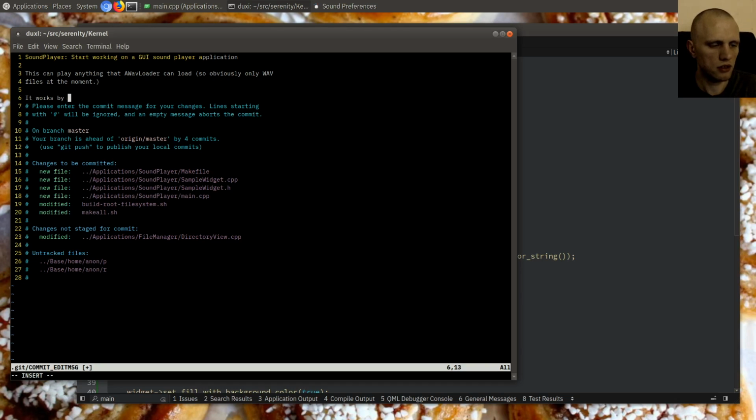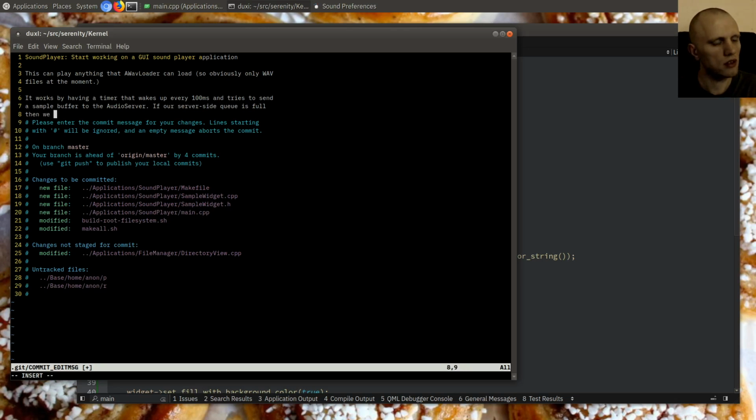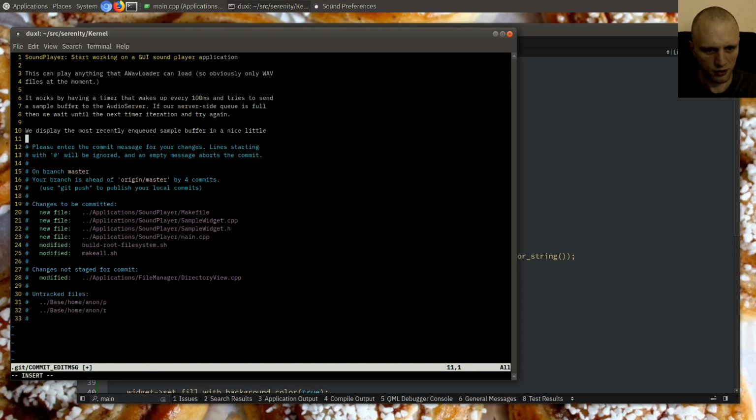It works by having a timer that wakes up every 100 milliseconds, tries to send a sample buffer to the audio server. If our server side queue is full, we wait until the next timer iteration and try again. We display the most recently queued sample buffer in a nice little widget that just plots the samples in green on black. All right.